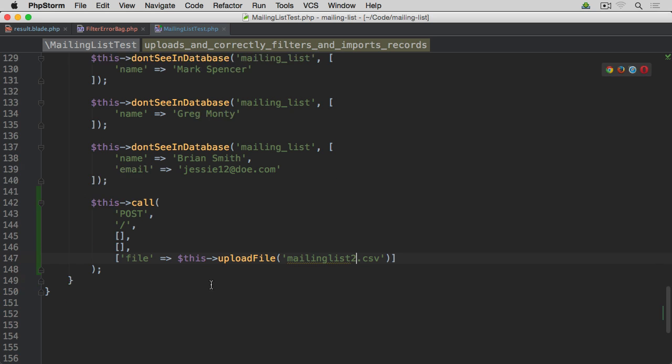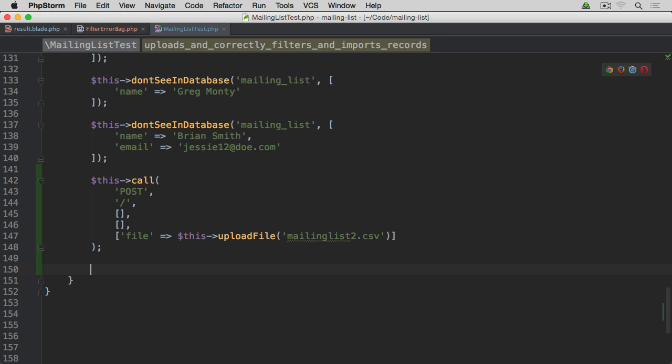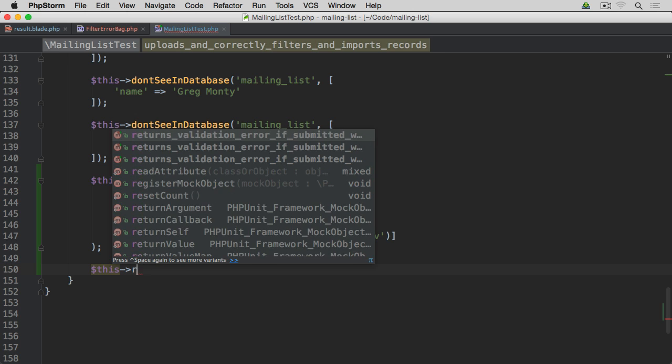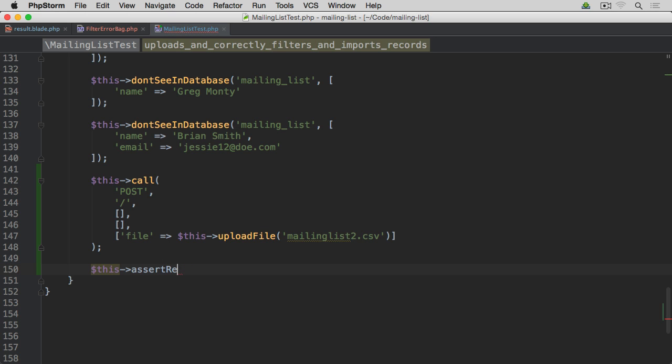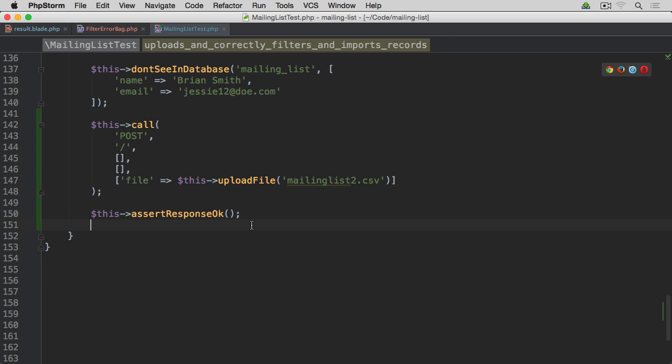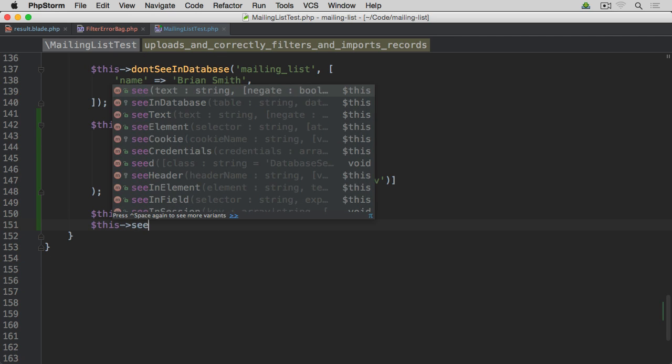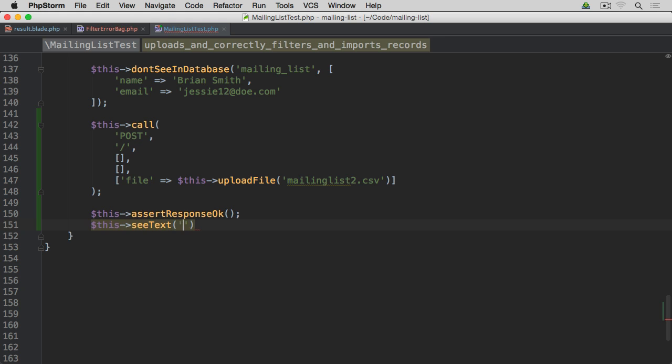Okay, let's go back. So after this, what I'm going to do is first assert that we get response OK. So this assert response OK, so we should get 200 status. Then we're going to go for this see text, and it's going to be import completed.